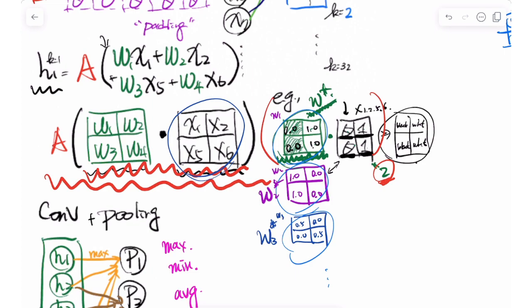If x1, 2, 5, 6 is very important, and they are similar to a certain kernel, the sum product will be large. That means it's important information, so it should be passed to the next layer. If x1, x2, x5, and x6 are not important, they are not similar to this kernel, or this kernel, or this kernel, if they are not similar to any of the optimized kernels, that means x1, 2, 5, 6 is unimportant information. And after activation, if you choose ReLU, the number should be 0. That means I don't want to process this data in the next layer.